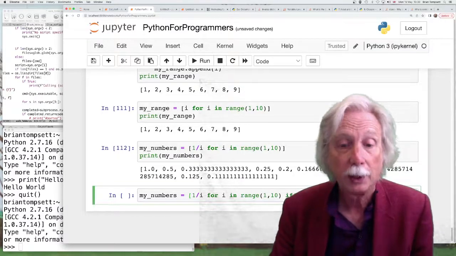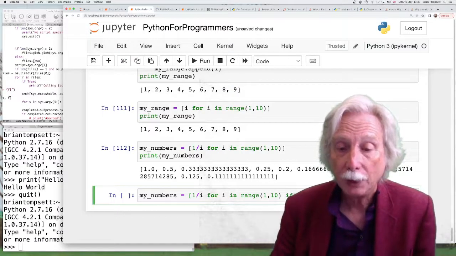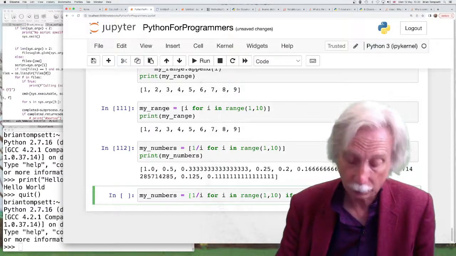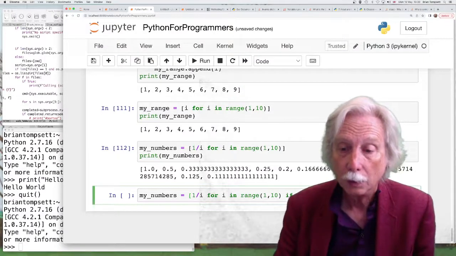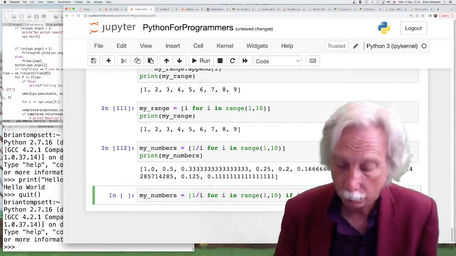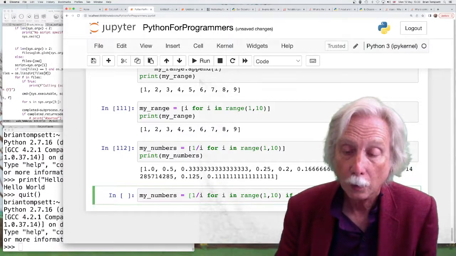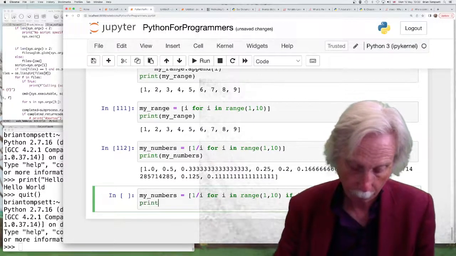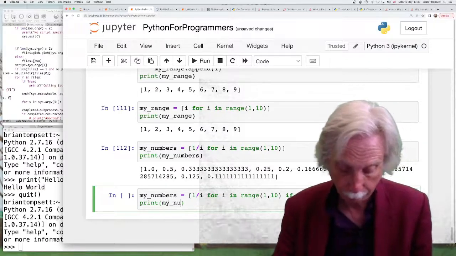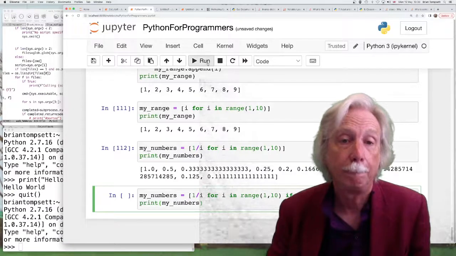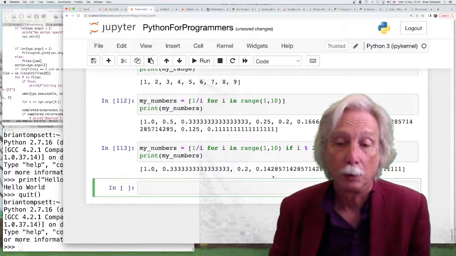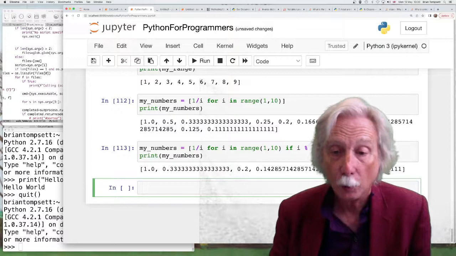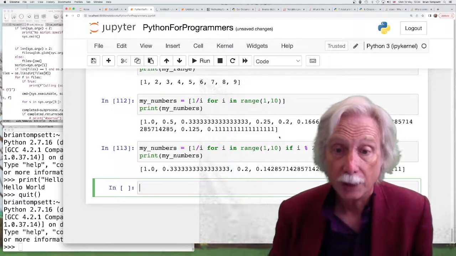But I can do something else, like say I don't want everything in the range. So let me knock out even numbers. So if i divided by 2 gives me a remainder, let's see what happens there. Okay, now we've got 1/3, 1/5, 1/7, 1/9. So I'm able to filter the numbers.